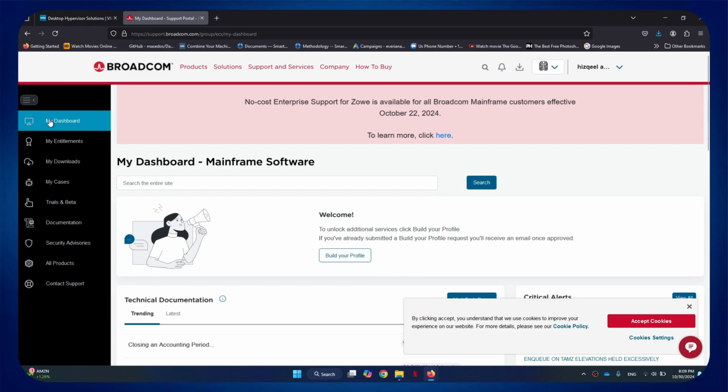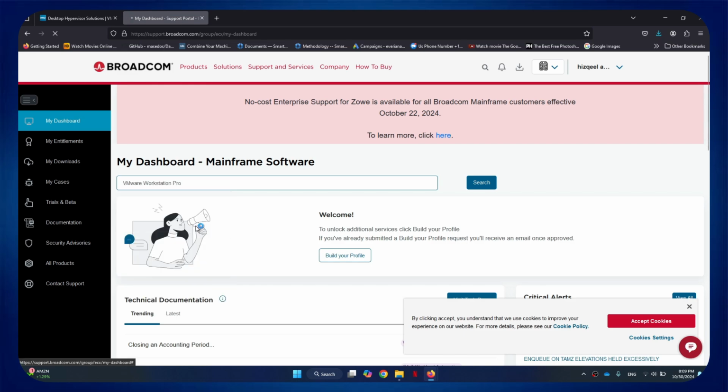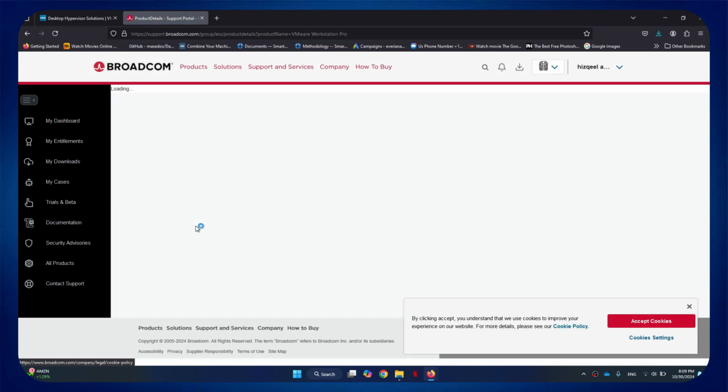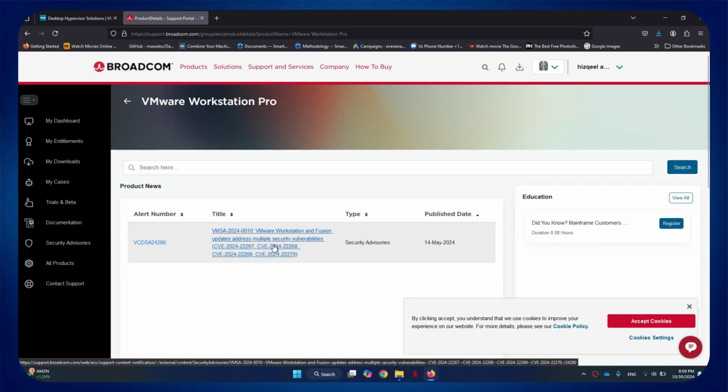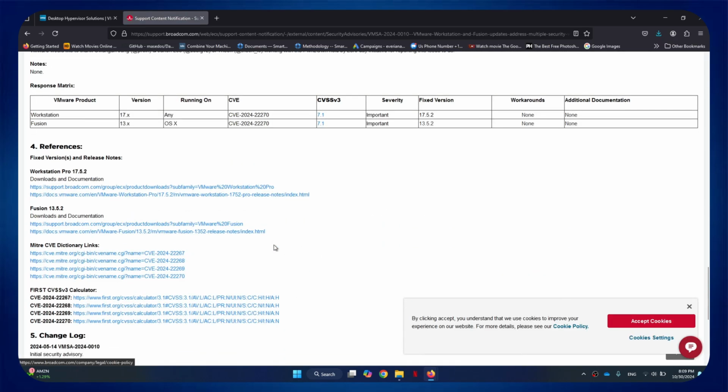Once logged in, go to My Dashboard section. The download link won't be readily available, so you will need to search for VM Workstation Pro in the search bar. Once you find it, click on the link to go to its download page and scroll down to the bottom of the page. Here, you will get the download links.